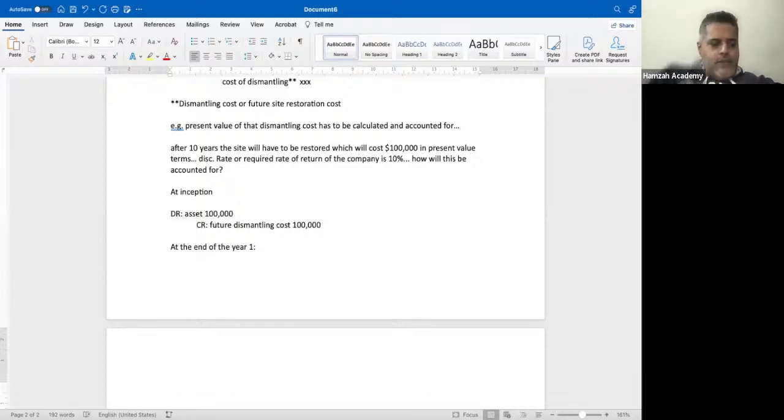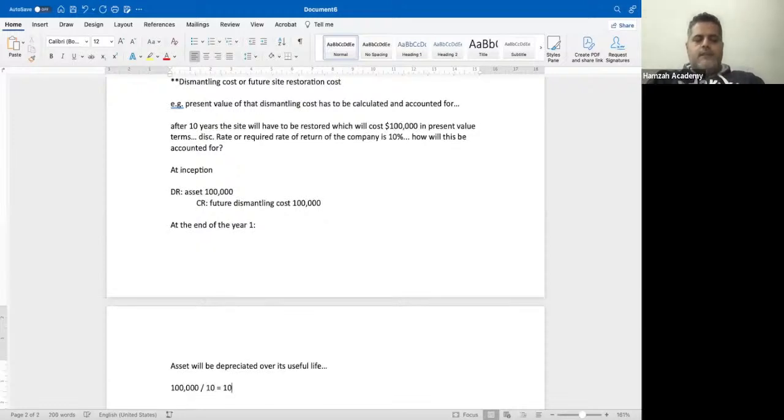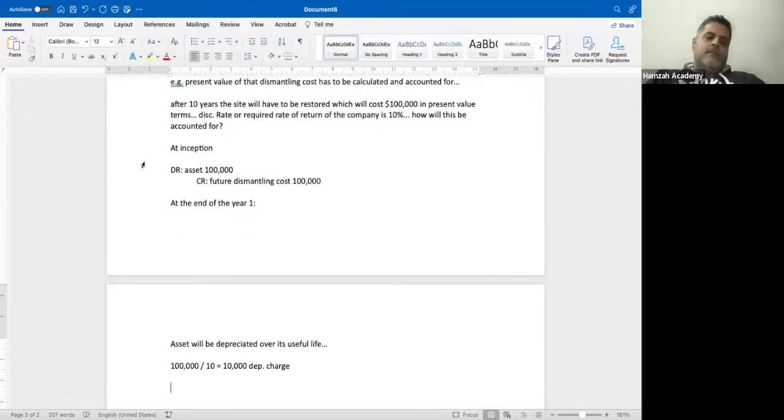Now, at the end of year one, the asset is going to be depreciated over its useful life. That is 100,000 by 10, so 10,000 is the depreciation charge. With this depreciation charge, we are basically applying the matching and accrual concept: on a yearly basis, we charge the relevant amount related to the revenue or the benefit that we have taken. So we should charge the relevant cost related to that as well. So this 10,000 is the depreciation charge.